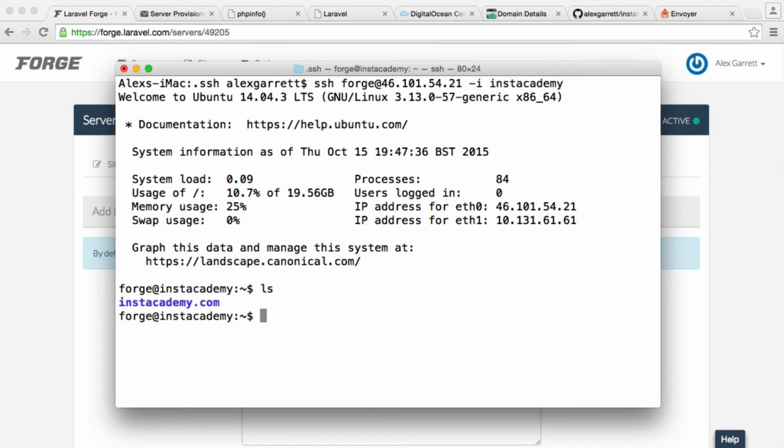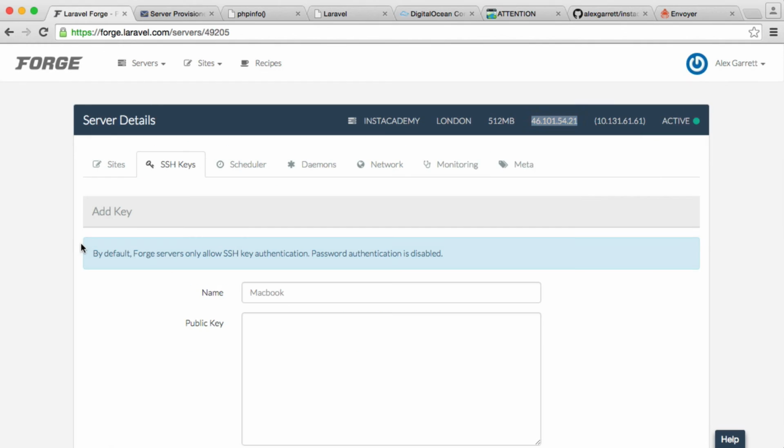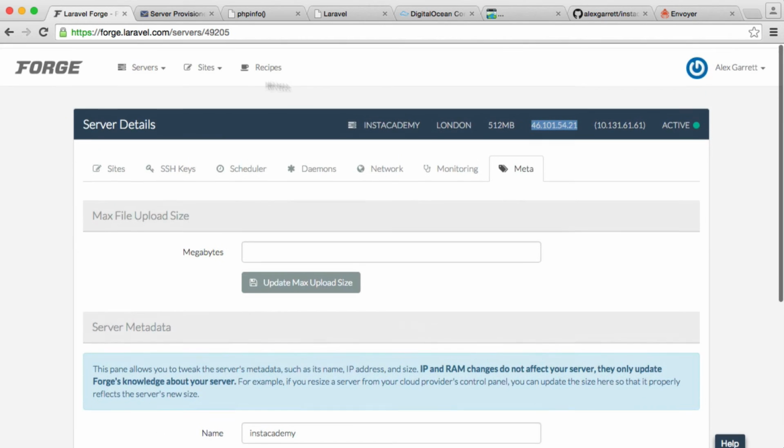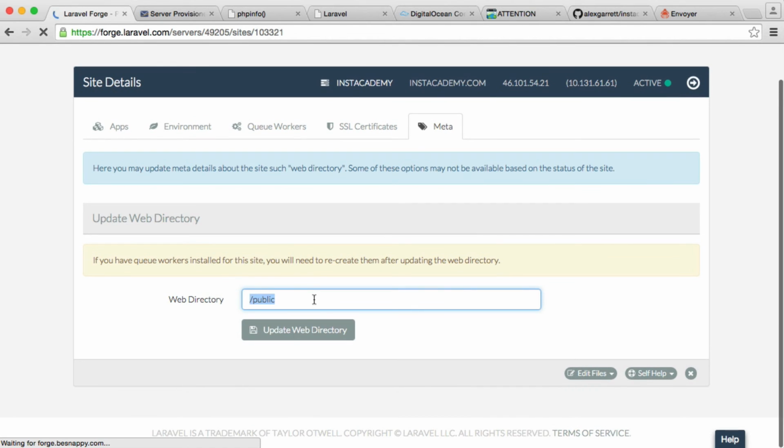Perfect. So we can list a directory now and you can see that is our site. So if you have multiple sites, you'll see lots of these. And you can see now this is called instacademy.com. We know exactly what it is and we can go and basically switch over to that directory. You can see the public folder. Now remember, the public folder is basically what we have under the meta under our site. So if we go over to our site again, under meta, you can see that directory there.